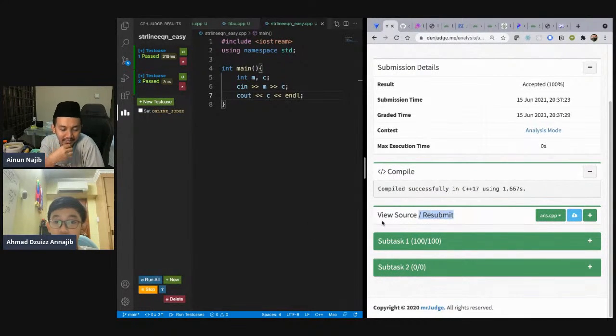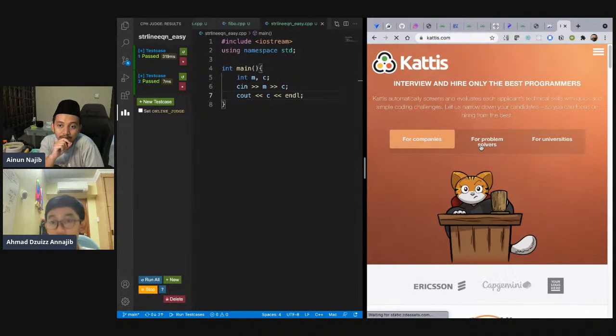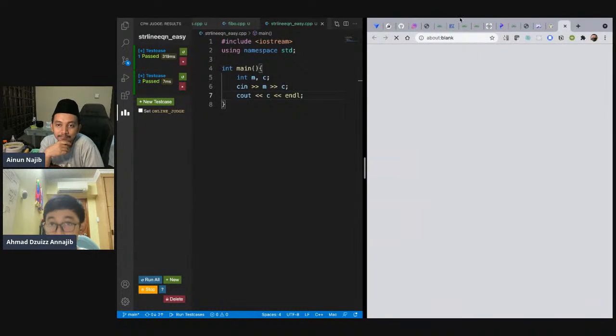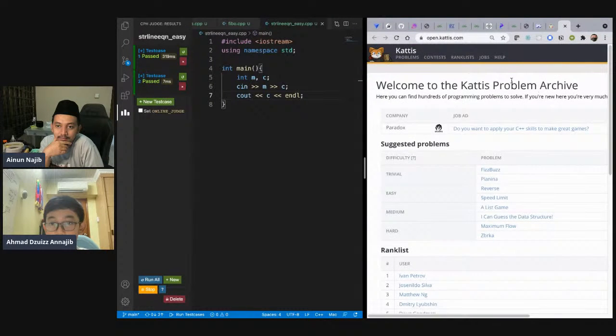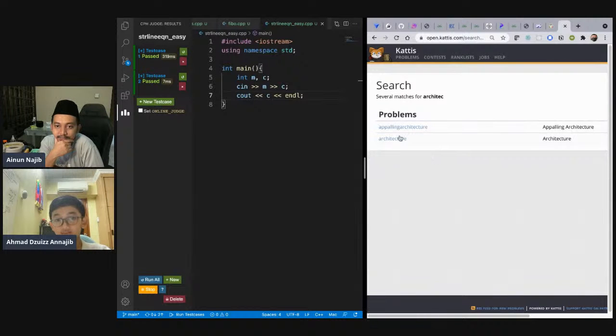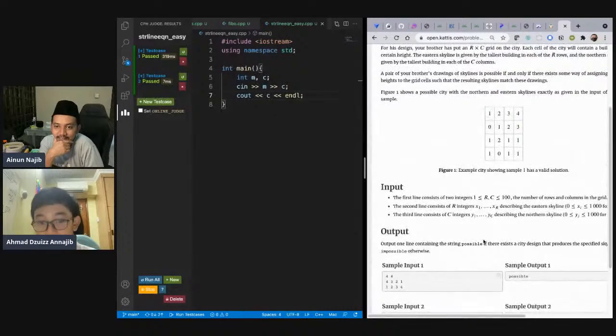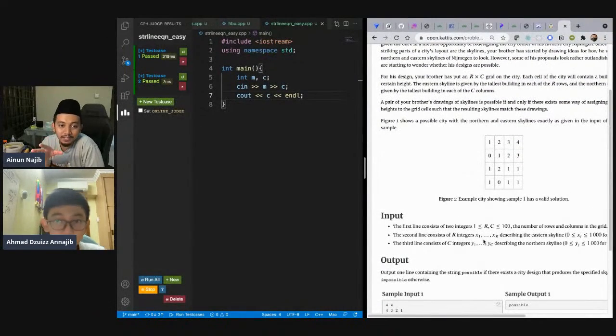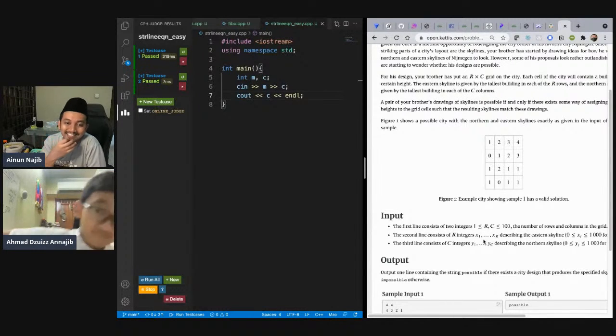I don't know if you managed to solve it, the one Ayah said, the architecture one, from Kattis. Do you want to open it? Just open it so that you know the problem. I won't ask you to do it now, but it's just an example of a problem on open.kattis.com. So the problem looks difficult and complicated, but after you think about it, you will find that the answer is actually very simple. It's unbelievably simple. I actually couldn't believe it. Is it correct? And then I tried, and it is actually correct.